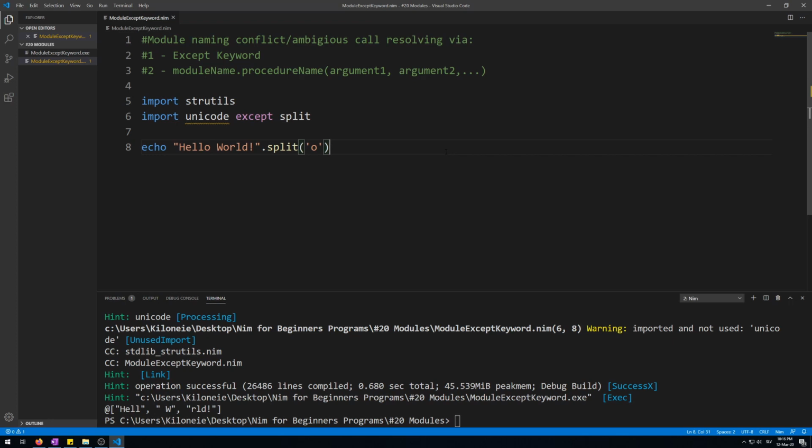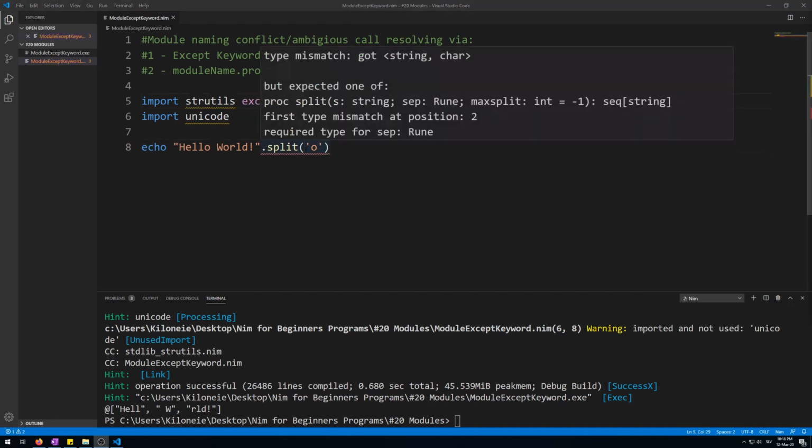Now let's try to use the except keyword with the unicode module instead. Now we get an error. Type mismatch: got string, char, string being our hello world, char being the o, but expected one of the proc split, string, which we have provided, and then the second argument, a rune. A rune is every Unicode character in Nim, a rune data type. Now, like I said before, unicode's split procedure doesn't take the char data type. We must give it a string instead that then must be converted to a rune by using the runes procedure from the unicode module.